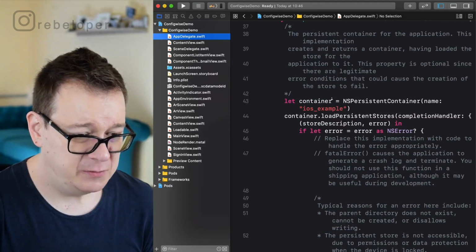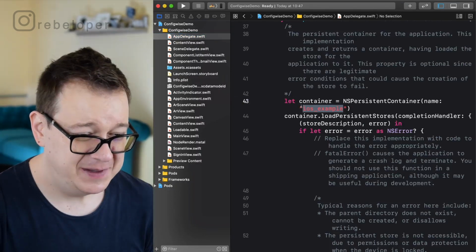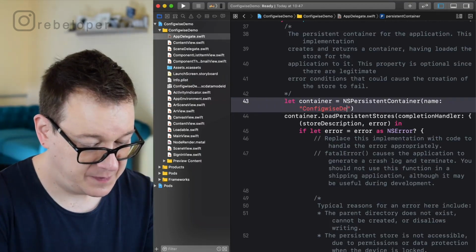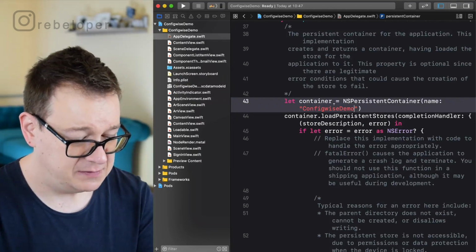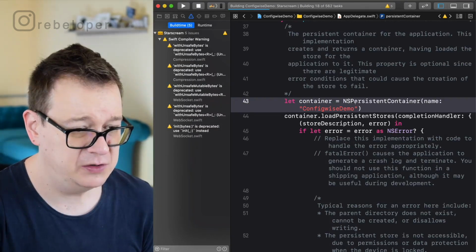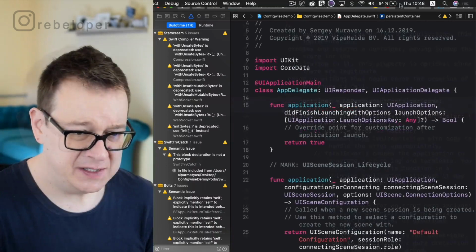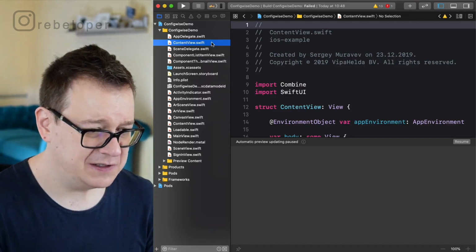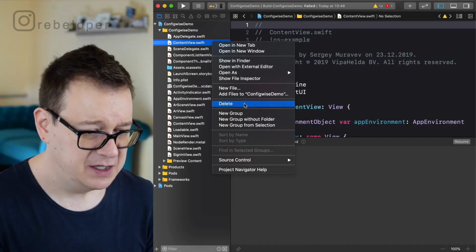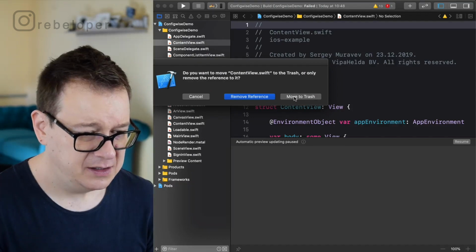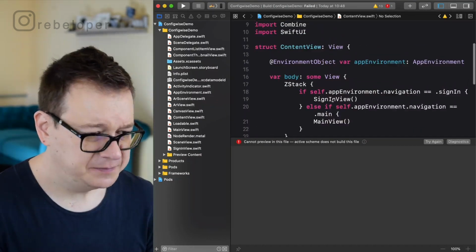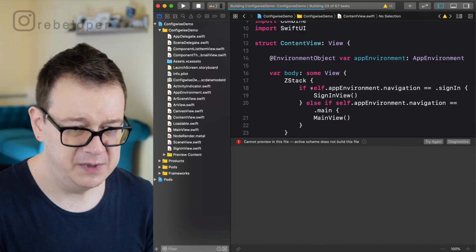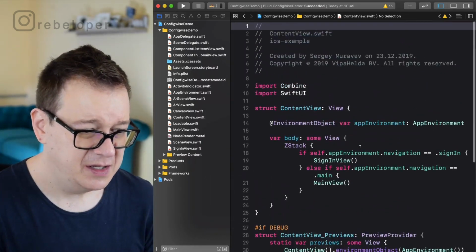Let's see. First of all, we need to change the NSPersistentContainer so we don't get an error. So let's hit Command B and we should be able to have a valid build. So build has failed. Let's take a look at what actually is missing here. So there's an error here and it looks like we haven't removed the content view. So let's delete that. Let's move to trash. Okay. Let's hit Command B again. Hopefully now all would be okay. Okay, build has succeeded. Really nice.